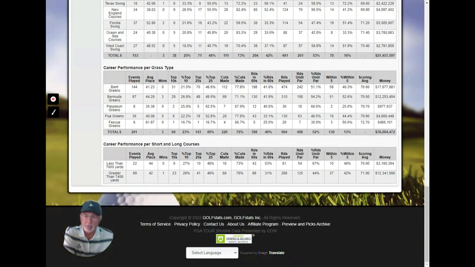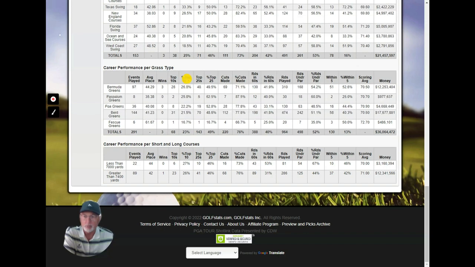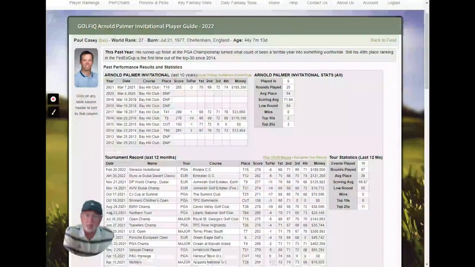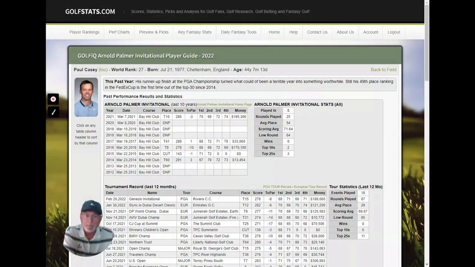We look at their performance per grass type, and this would be for the greens. So we have bent, Bermuda, Paspalum, Poa, and Fescue. And then we look at if there are any indications on short or long courses, a course less than 7,000 yards or a course greater than 7,400 yards. We include those statistics as well. So that's basically the player guide.